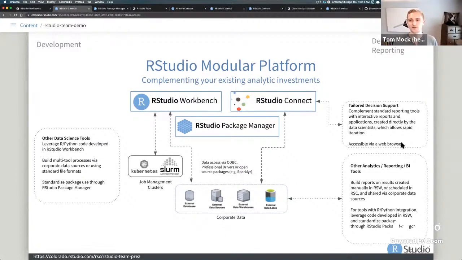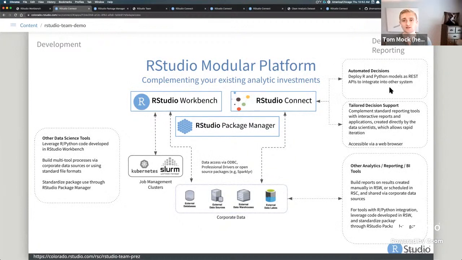And then you have obviously your tailored decision support. So you can create those web apps in Dash or Shiny or Streamlit, or reports in R Markdown, that can be accessed by C-level executives or other data science decision makers within your organization. And then lastly, you have full support for these automated decisions, or the ability to publish RESTful APIs in R and Python that integrate into any other software.